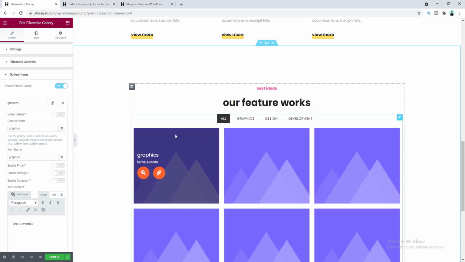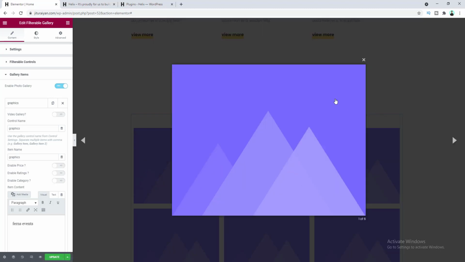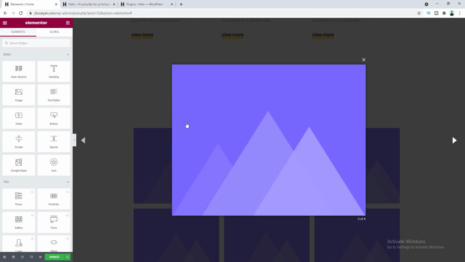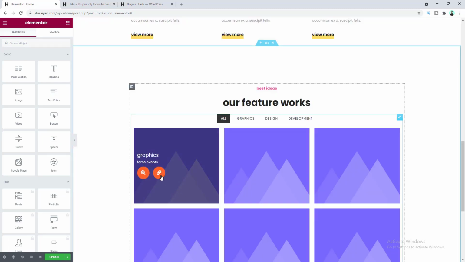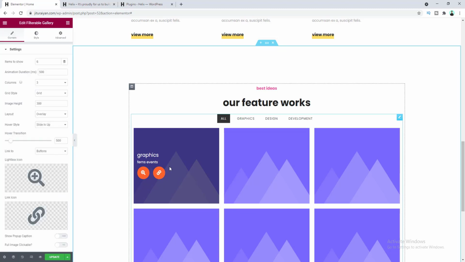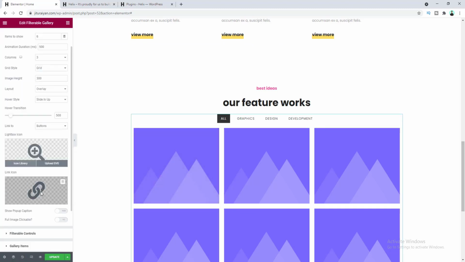Cool. So after that, if we hover on any item, we can also see a link icon and a view icon. When we click on this view icon, we can see a light box, and from this light box we can also navigate through our portfolio items. And here is the link icon. So if you want to link this item with your portfolio URL, you can also put that link from the settings here.